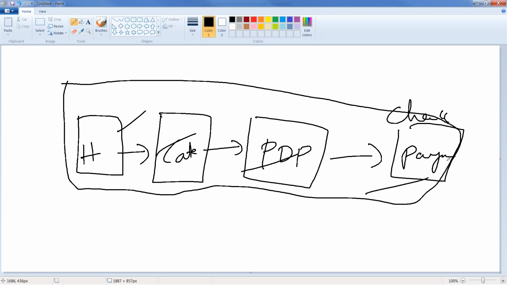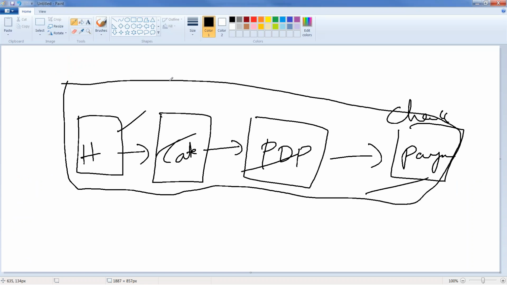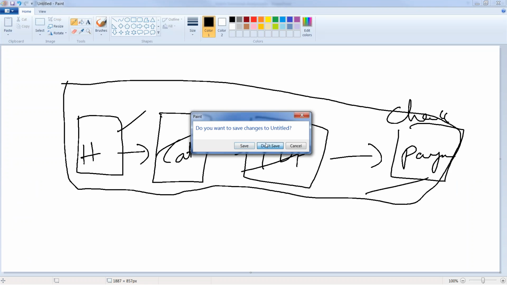Okay, so what was there before Hybris for all these portals? Before Hybris, it was just a regular web application, which runs on servlets and JSP or ASPs or something like that.